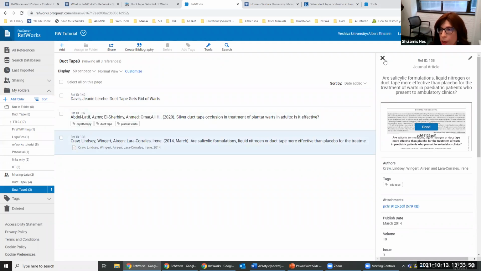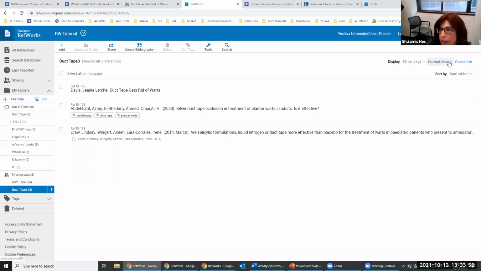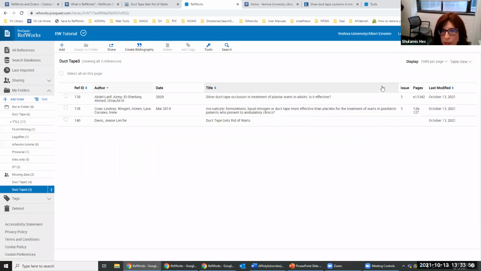Okay. There's also other ways of viewing your references. I'm not going to go through all of them. I'm just going to point out the table view. It's a very quick way to see what you have. You don't have to use all these options. It's just another thing that you might want to have in your arsenal.